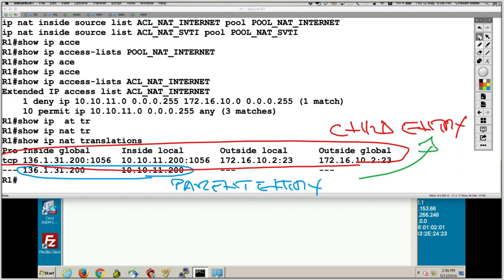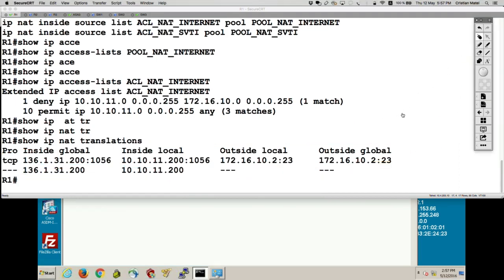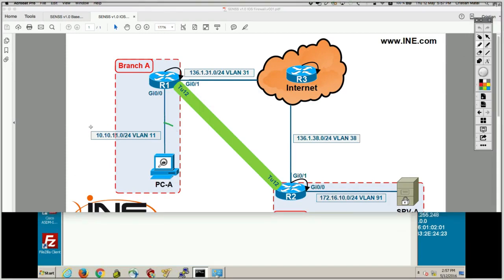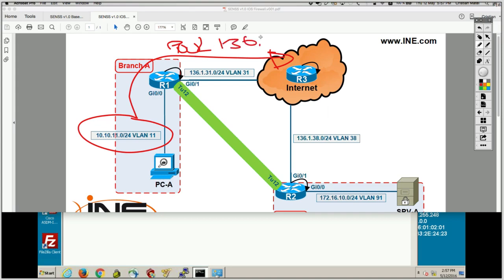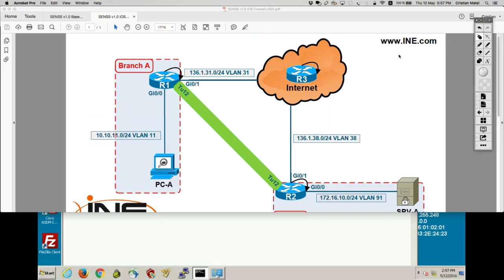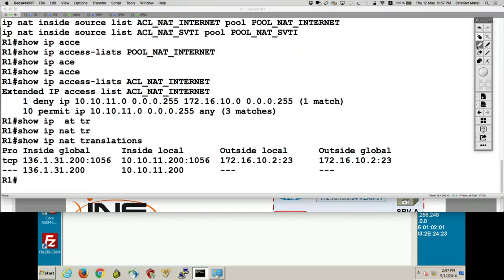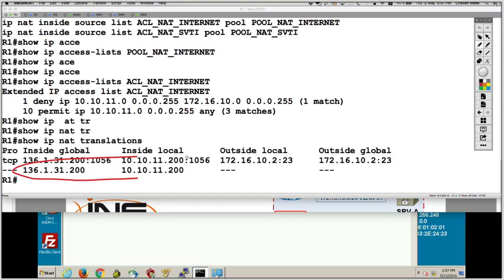So what happens is that initially I went out on the internet. I initiated traffic from VLAN 11 out on the internet, and I got properly NATed into that pool of 136.1.31.200. That's okay. But when that had happened, the router has done that one-to-one mapping in there, which, as you can see, doesn't identify the flow.